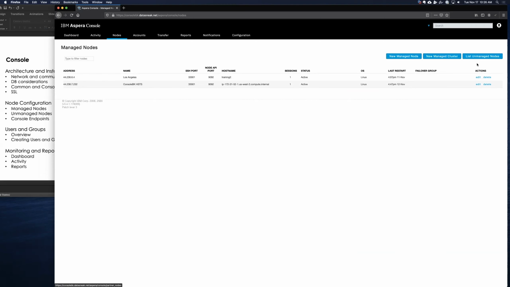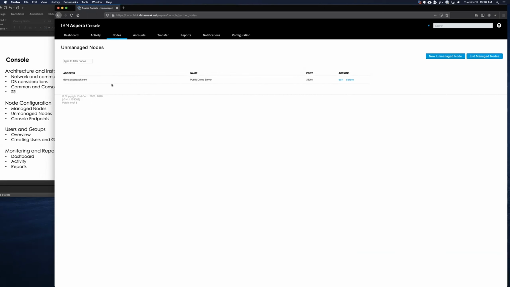And then if I click list unmanaged nodes in the upper right, I've also got an unmanaged node. In this case, I'm using the public demo.asperasoft.com server. So as a reminder, an unmanaged node is one that I don't have administrative control over, but I have a set of credentials to be able to connect into it to upload or download files.